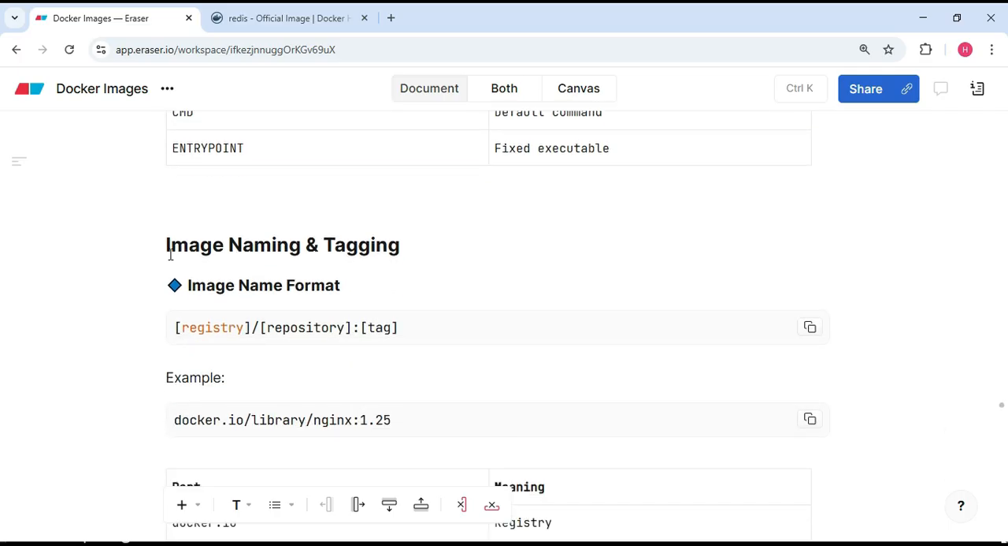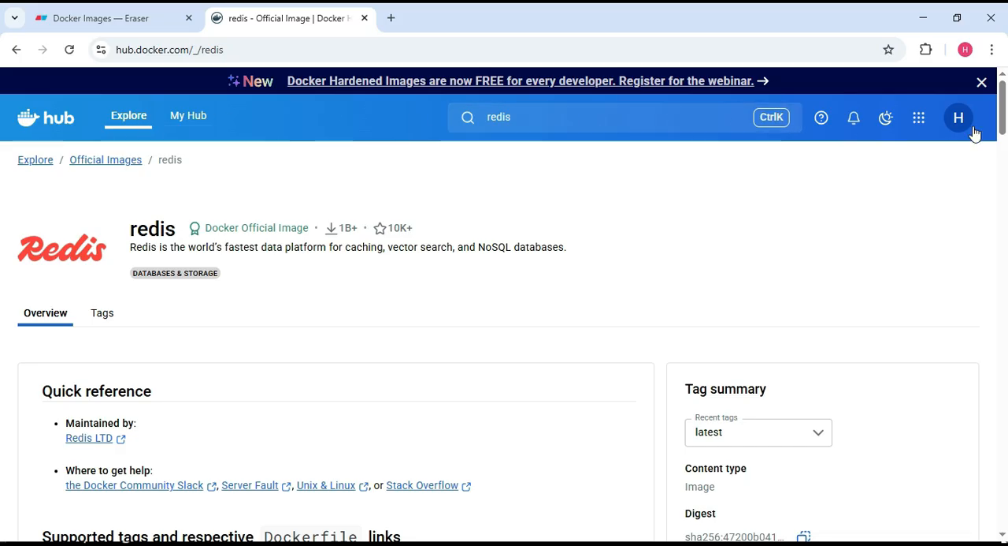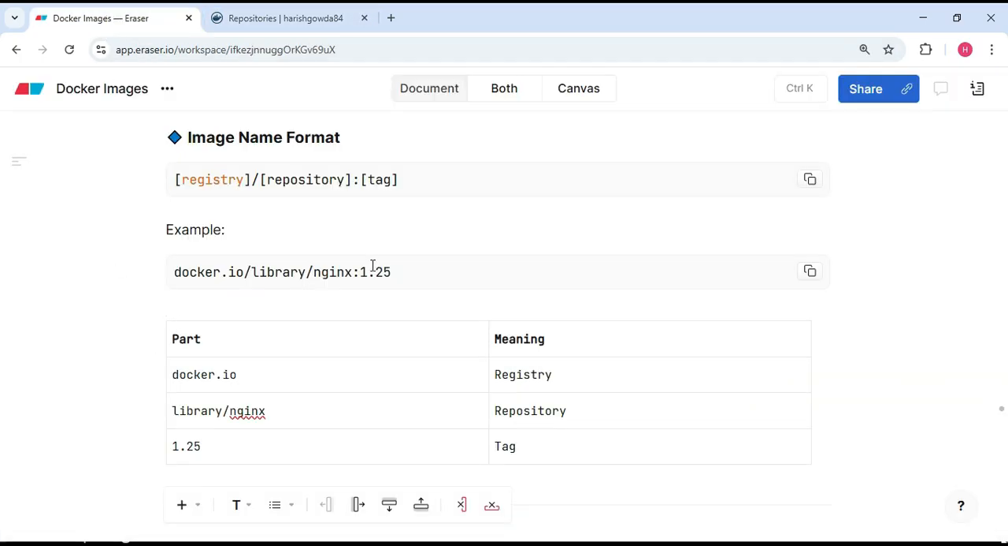So there are different rules for image naming and tagging, right? For example, let's say you want to push this image into Docker Hub, so this is how we can do it. You have to mention the repository name which you have created. Once you log into your Docker Hub, I have created a repository here as Harish Gowda 84. So whenever you are creating an image and you want to push that image into Docker Hub, you have to mention your repository name first, then a slash, then the application name, and then you can also mention the version name, for example here.